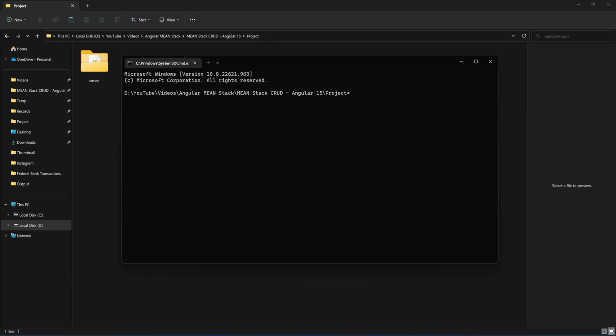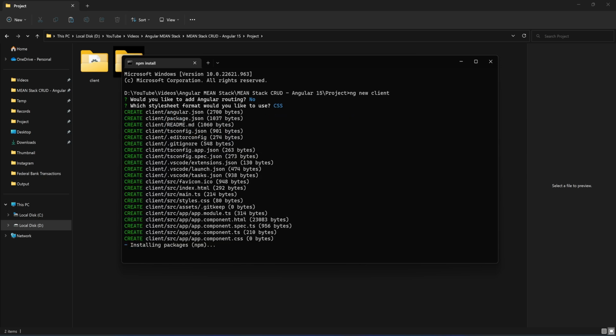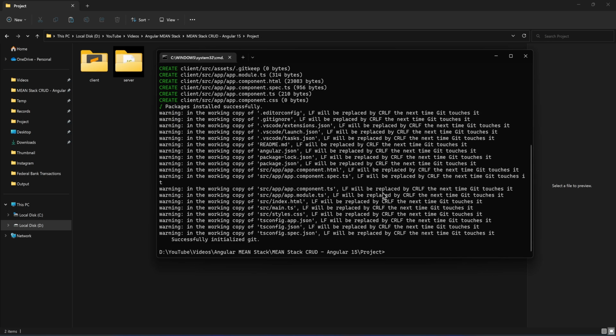To create the Angular project, you could use this command, ng new, and the name of the application, it would be client. Hit enter. Would you like to add routing for this application? Type n for no. Which style sheet format would you like to use? I will stick with CSS. Currently it is installing some default npm packages to the application. So it will take some time, so please be patient. Finally, here we have done with the creation of Angular project.